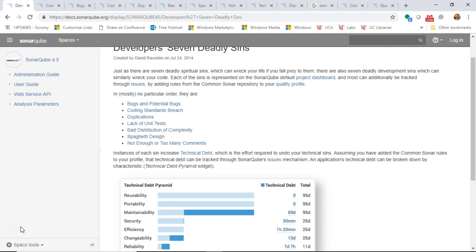Not enough or too many comments. That one's kind of self-explanatory, but it's an interesting one. Many times, especially in Java, we recommend putting JavaDoc above every class and every public method. Inline comments we tend to shy away from, because typically code should be readable. In other words, don't use single letter variable names. Use variable names that describe what the variable holds. If you do that, your code is more readable and requires fewer comments.